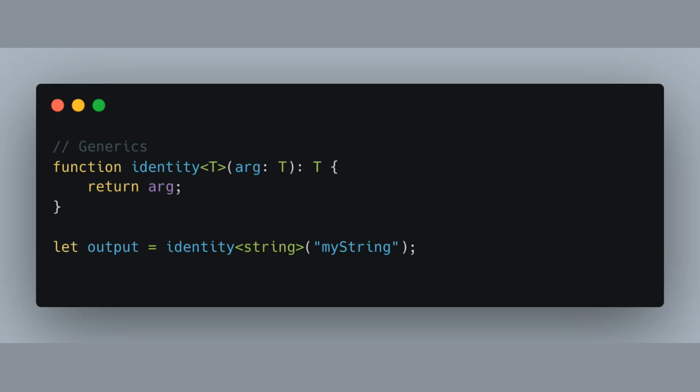Generics are one of TypeScript's most powerful features, allowing us to write flexible, reusable, and type-safe code. With generics, you can write a function or a class that works with any data type while still maintaining type safety. This is incredibly useful in a wide range of programming scenarios.